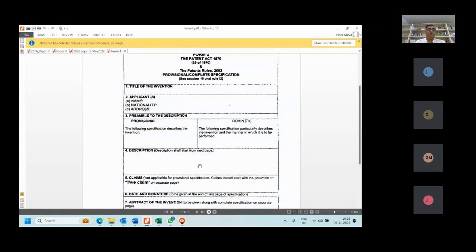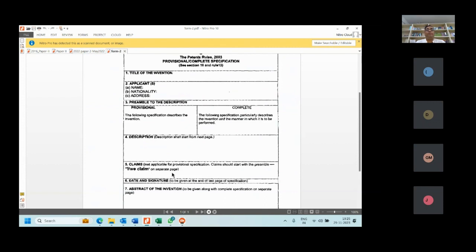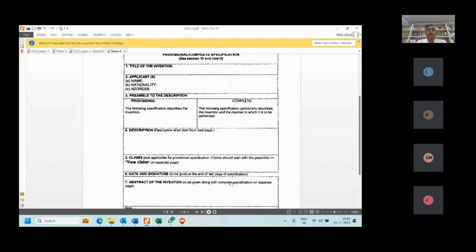Then there is a description. Once the description is finished, then the claim. And the claim should start from a separate page. It should always start from I or We claim, as per the number of applicants. Then comes date and signature. Signature will be done by the patent agent on behalf of the applicant.